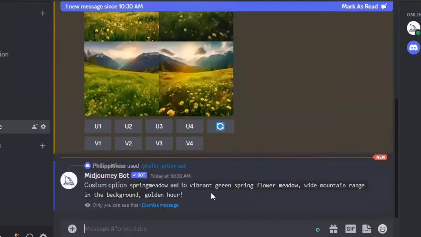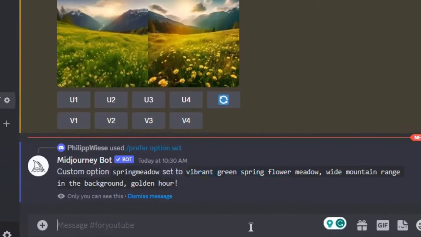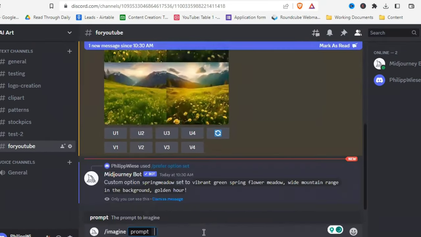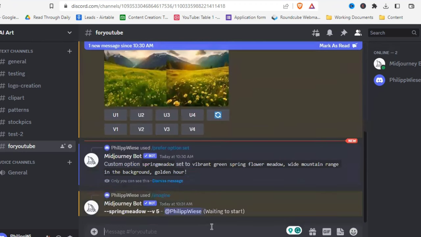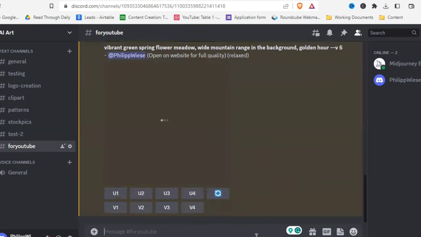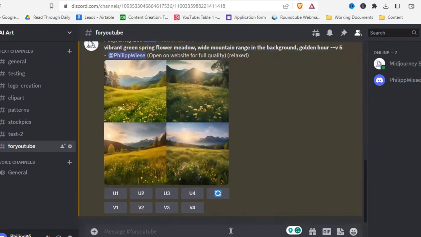Now you just click enter and as you can see, custom option spring meadow set to our prompt that we just used. And what you can do now is you can just type imagine and then you type dash dash spring meadow and you get the exact prompt that we just pasted in. So let me speed that up again. And there we have our beautiful spring meadow. And as you can see on top, it used the exact command that we set as our preferred option. And what you can do with that now is you can set different backgrounds, different vibes, different moods, different characters, and combine and create them really, really fast.